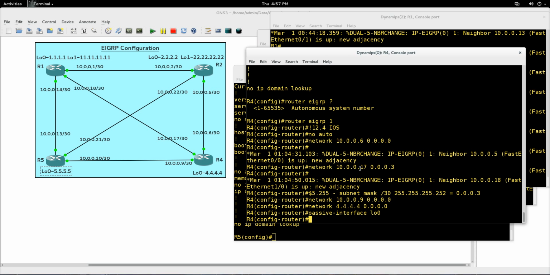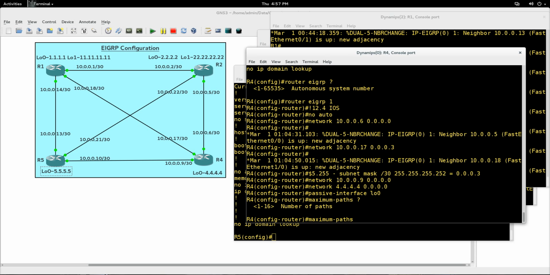And so another one we can call is maximum-paths, and you can see that the number of paths is 1 to 16. 4 is your default, but let's say that we wanted to do just 3. So you have 3 good paths. You want to do that?